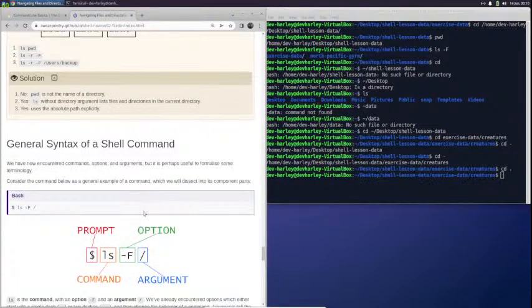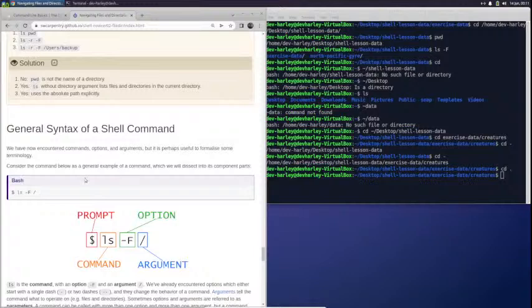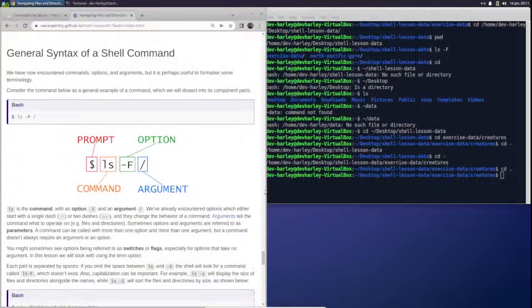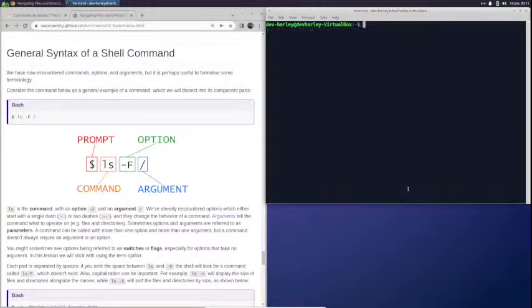Okay, general syntax of shell command. We have now encountered commands, options, and arguments, but it is perhaps useful to formalize some terminology. Consider the following below as a general example of a command, which we will dissect in different parts in a little bit. So let's be clear and let's try ls -F /. There we go.